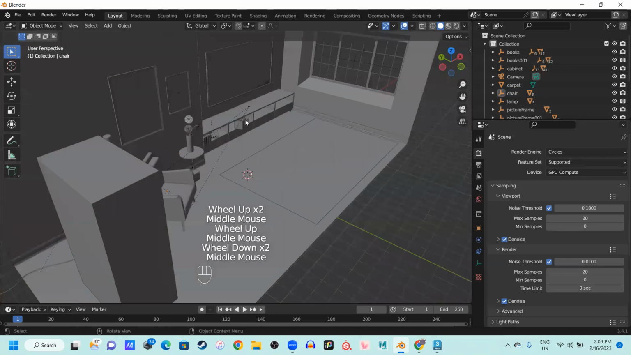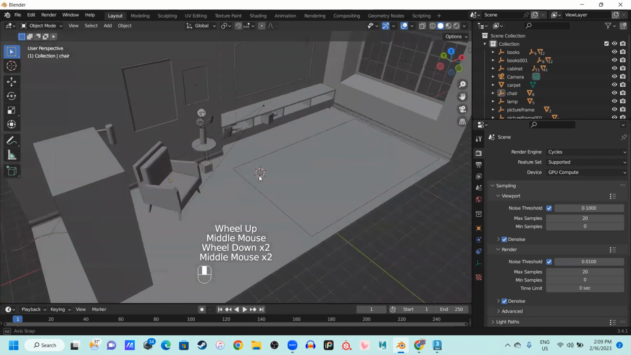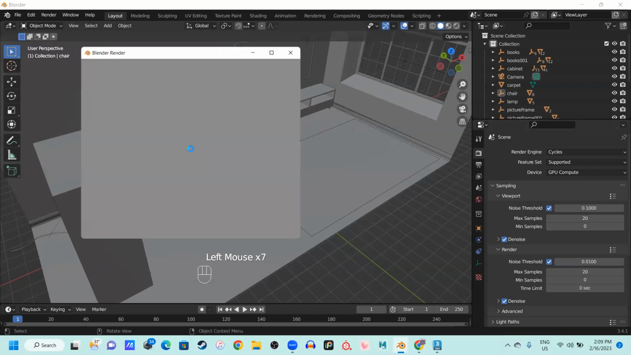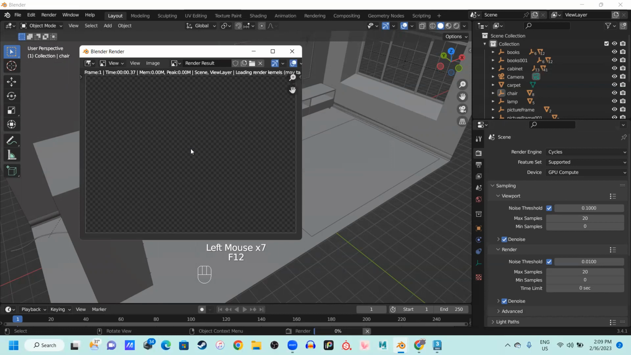Now, once my camera is set, nakaset na siya sa gusto kong angle, i-render ko na lang siya by pressing F12. Now, before I render, guys, make sure na change yung sampling nyo. If you're following along, make sure to change your sampling. Let's set it to 20/20 muna. No, 20 sa viewport, 20 sa render. Okay? And then press natin si F12 to render. And then we're just gonna let it render.